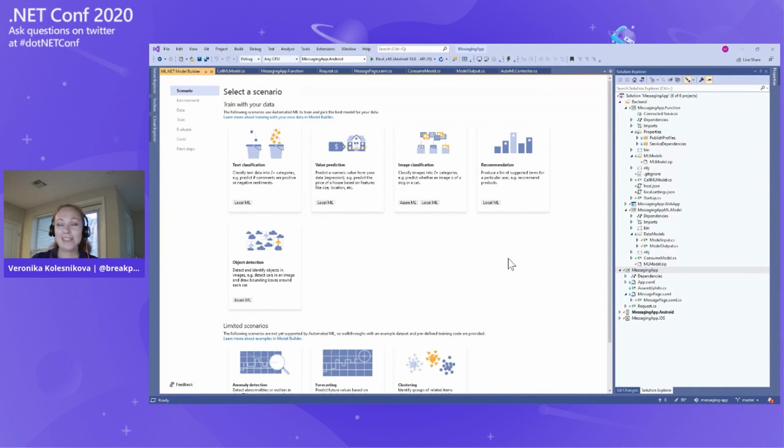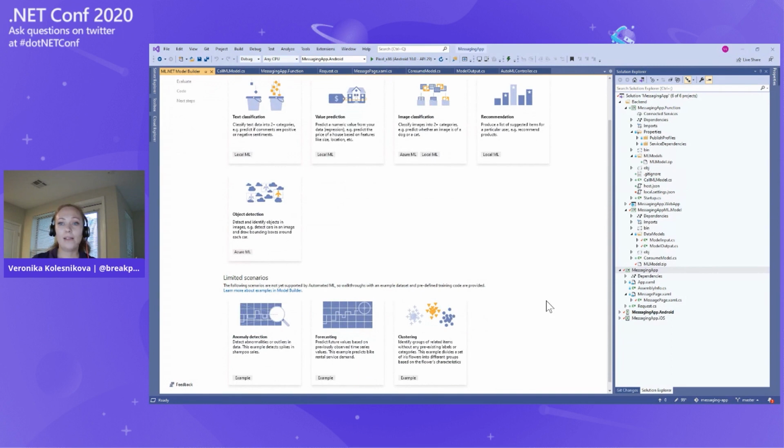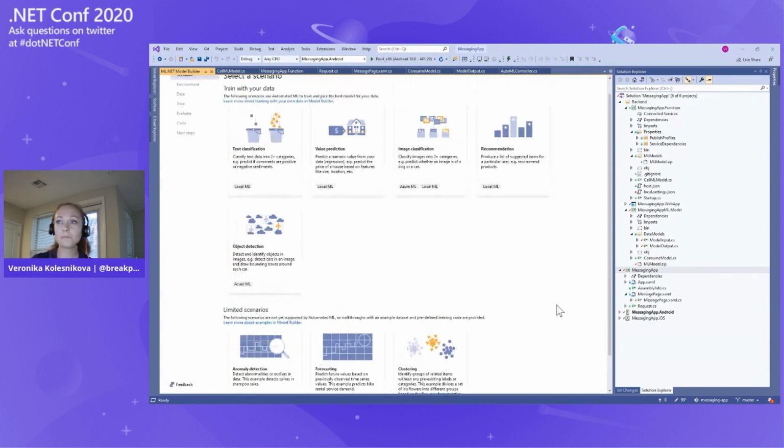And you can see it's really fun, interactive. You can read what's happening, what kind of scenario you want to use, text classification, value prediction, image classification. So many different options. For some of them, you can use Azure ML or your local ML, and then some limited scenarios that are still work in progress, but they are available here so you can see the examples, read more about them, maybe start playing with them, but they are not 100% ready for production.